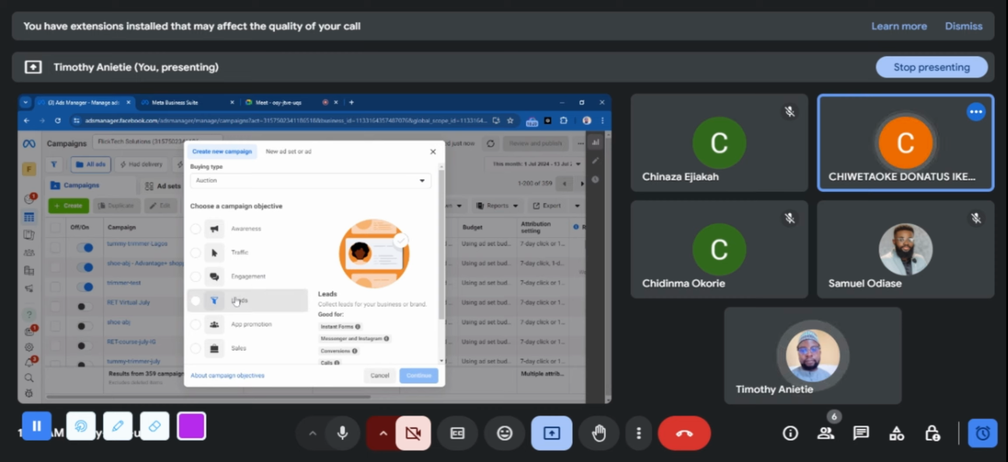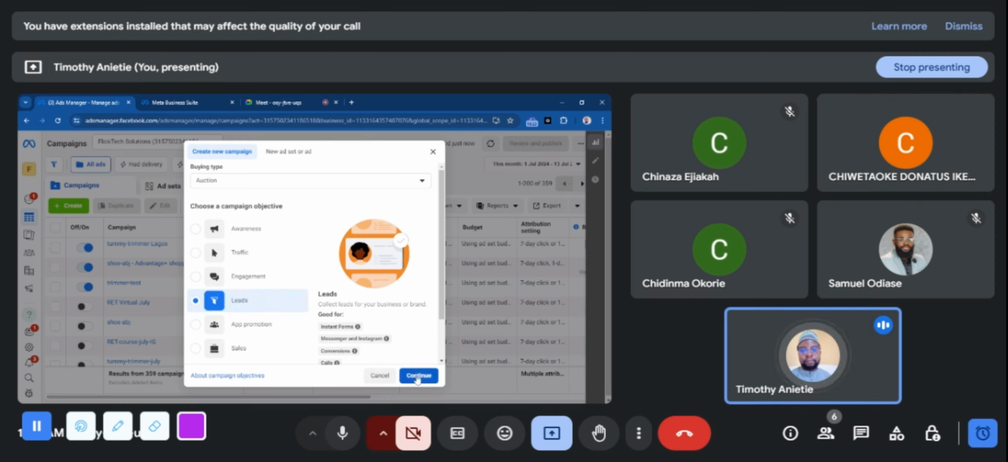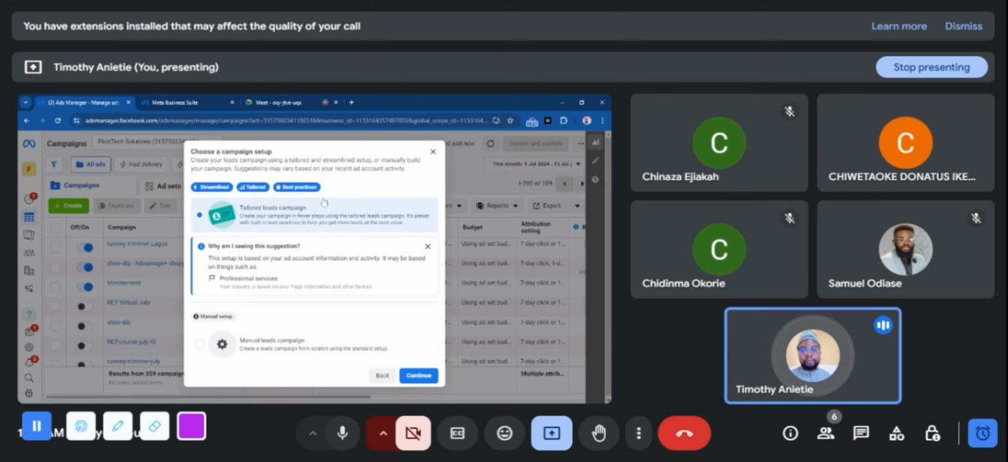Okay. All right. Now we are using the lead objective, so I'm going to click on continue. Where we are here gives us two different options: to create a lead campaign manually, or to use the tailored lead campaign already prompted by the Facebook integrated AI system. So here we have create your campaign in fewer steps using the tailored leads campaign. It's preset with built-in best practices to help you get more leads at the best value. So they are telling us that they have a preset on the tailored leads campaign option.